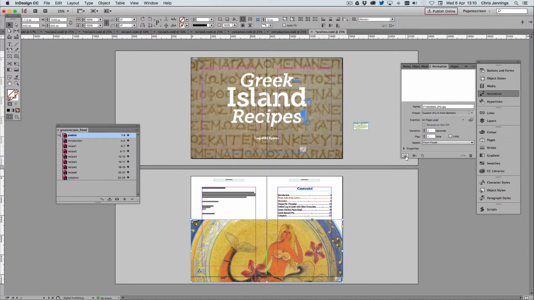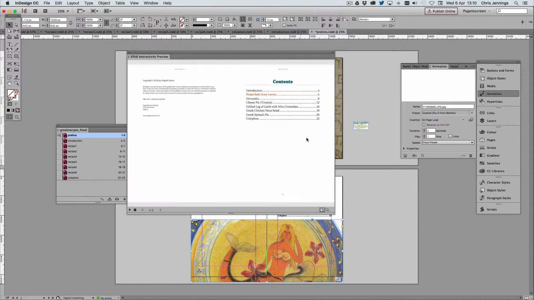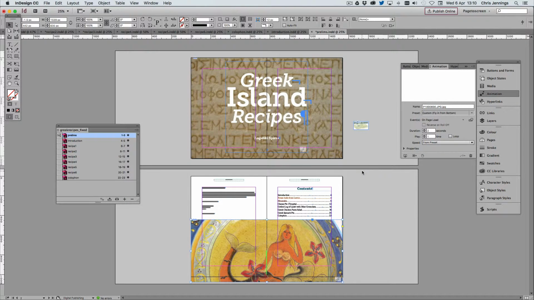So let's actually again use our preview spread panel to see what this looks like. Okay, so as you can see, this will drift in from the bottom. That's a couple of things then that we've done, just to show you how that works. Let's just make sure that we've saved that particular one.